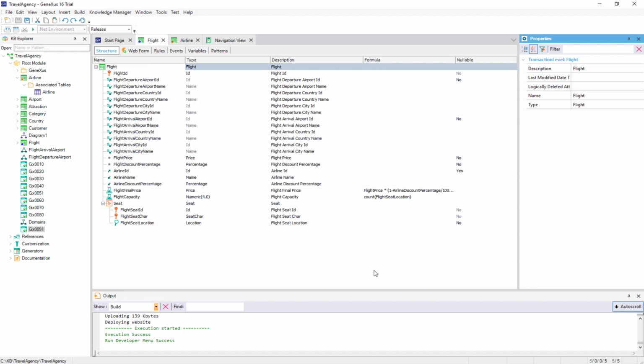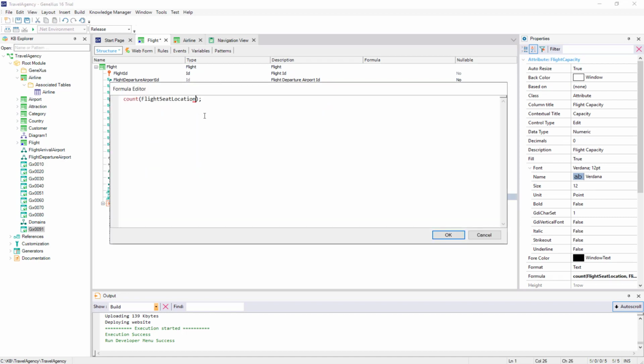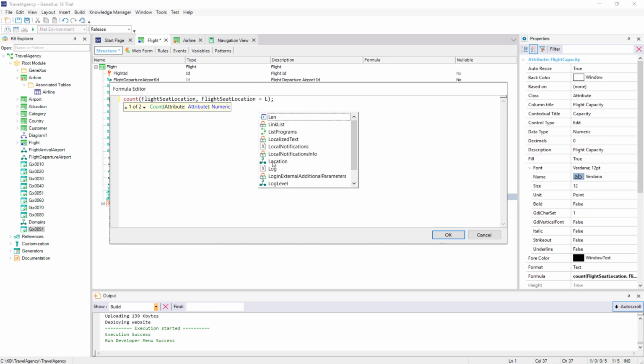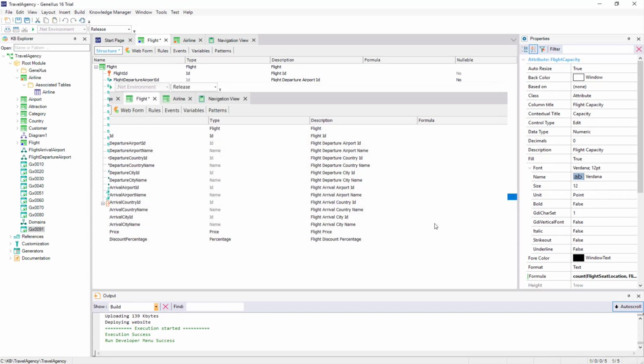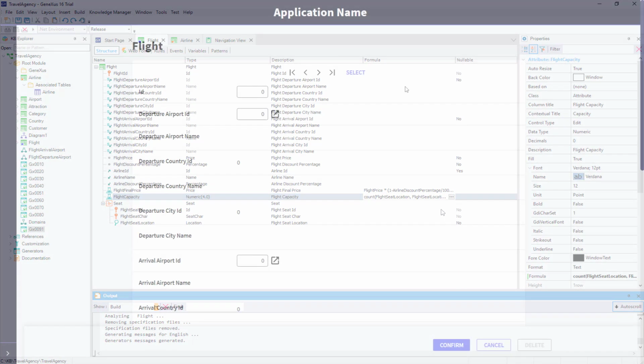If we want to count not only the total seats in the flight we're positioned in, but also those that meet another condition, such as, for example, the number of seats next to the window, we can add this condition to the formula. In this way, since the flight seat location attribute belongs to the location domain, and it has 3 enumerated values defined, the syntax to ask for the value taken by the attribute is as follows. Domain name, period, and the name associated with the value we want to filter by, which in this case is window. We click on OK, and we press F5.